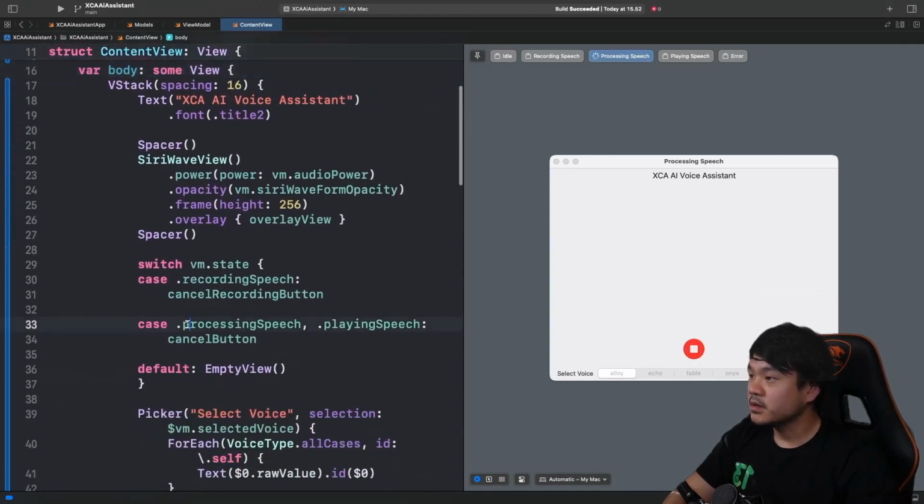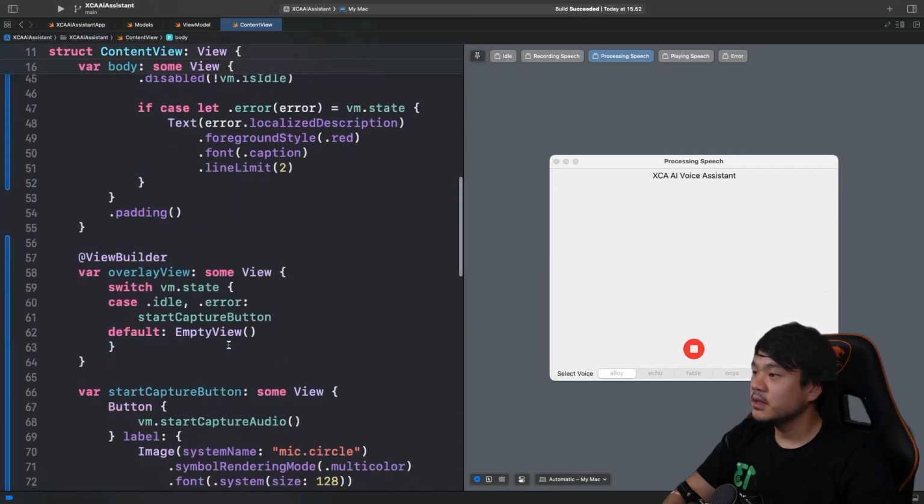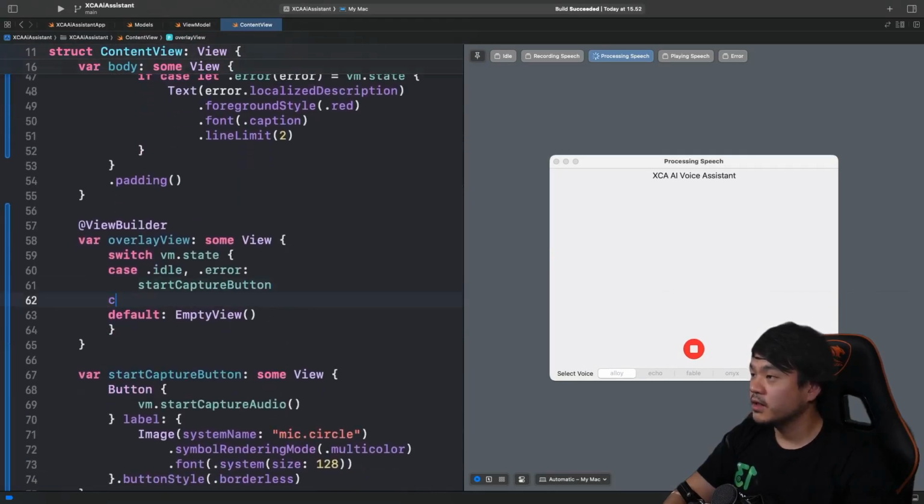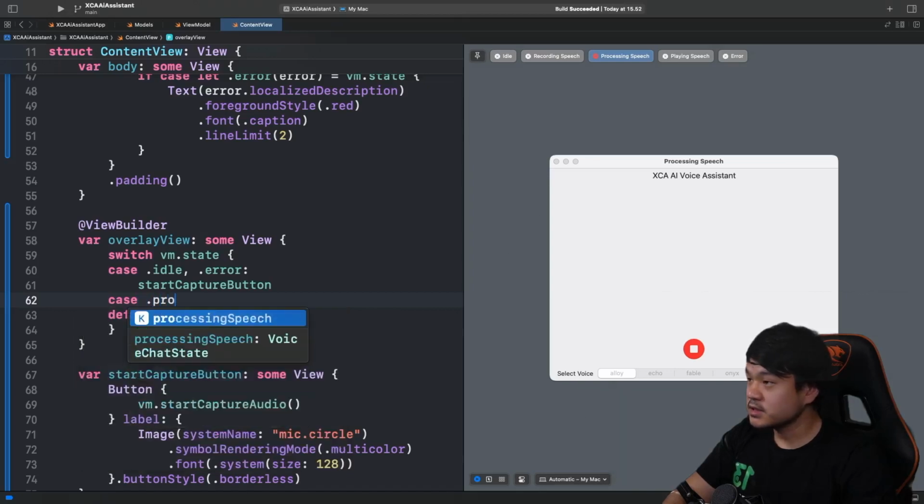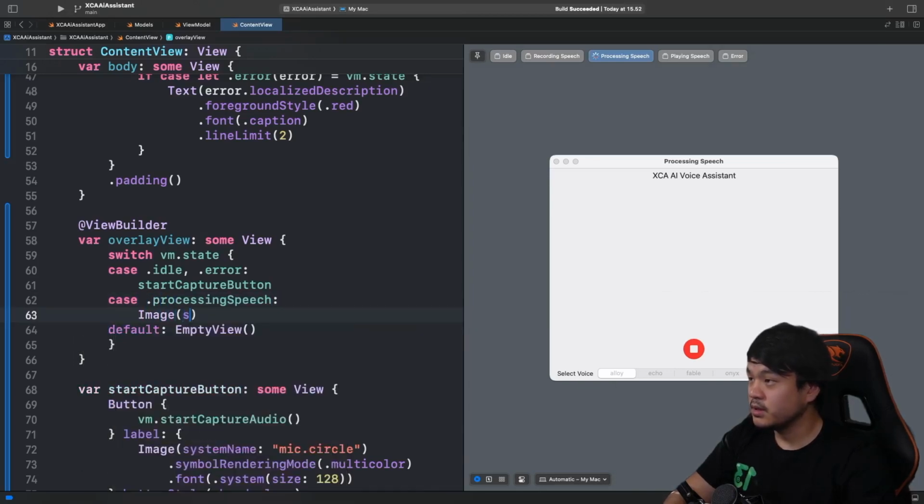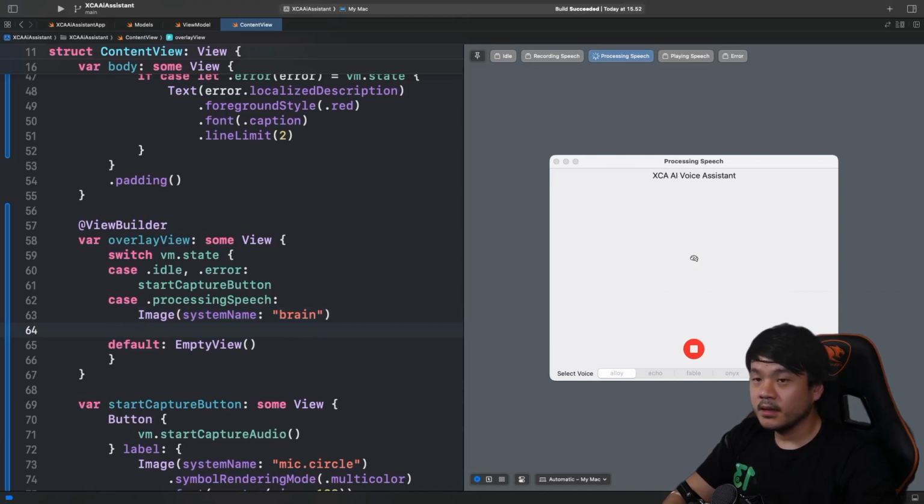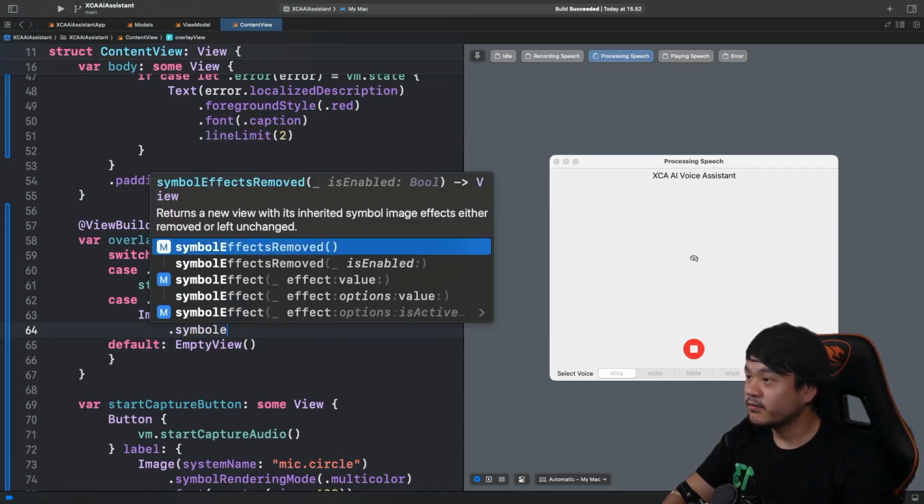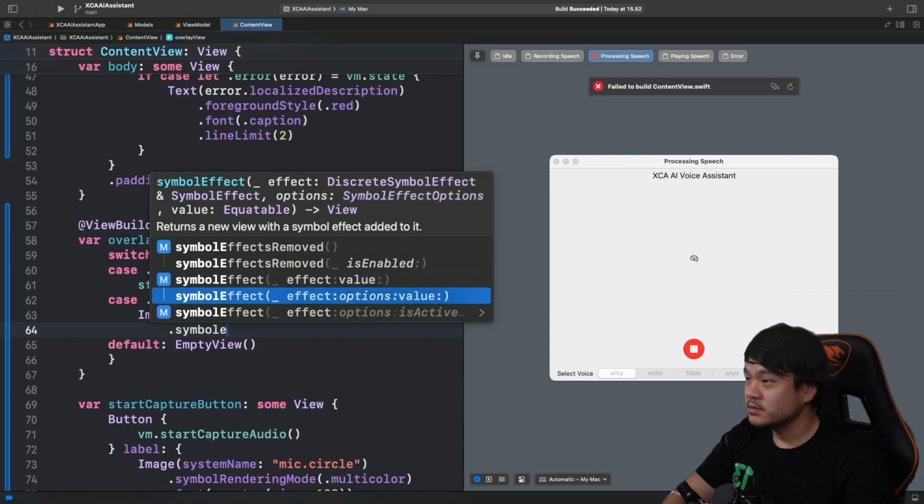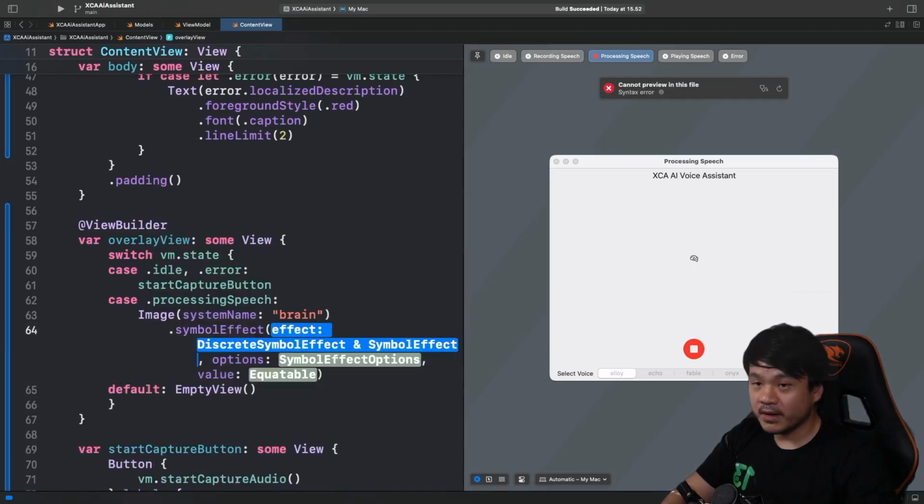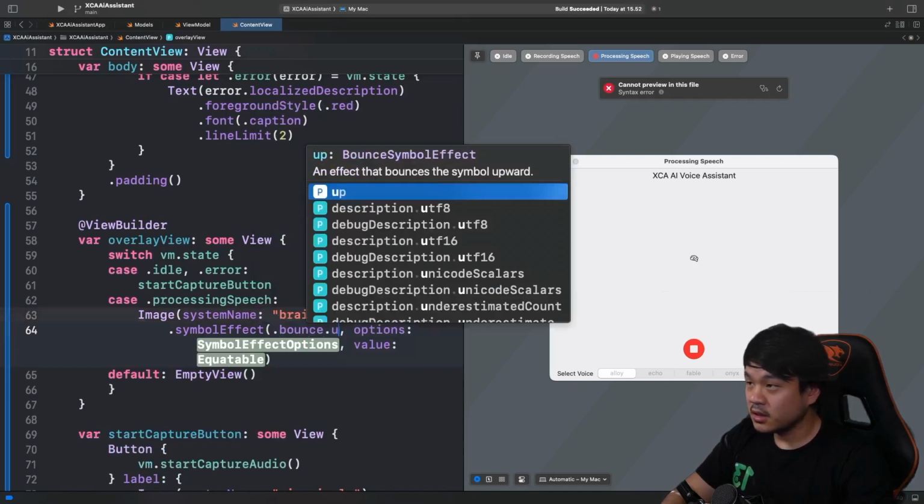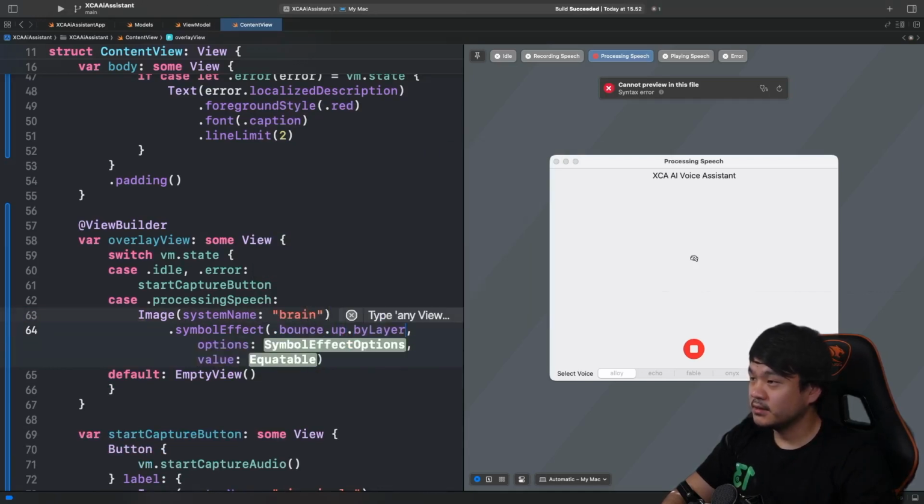Okay, we already have this process speech to show the cancel button, and now in the overlay, we're going to show this. If the case is processing speech, we're going to show the image with the system name. I'm going to show the brain system name, and basically, wow, this looks very small there in the preview. Let's just use this symbolEffect. So this is new. Let's use this one. Okay, for the symbol effect, we're going to use this bounce.up.byLayer. Okay, so let's bounce the view, make it bigger, smaller, bigger, smaller.